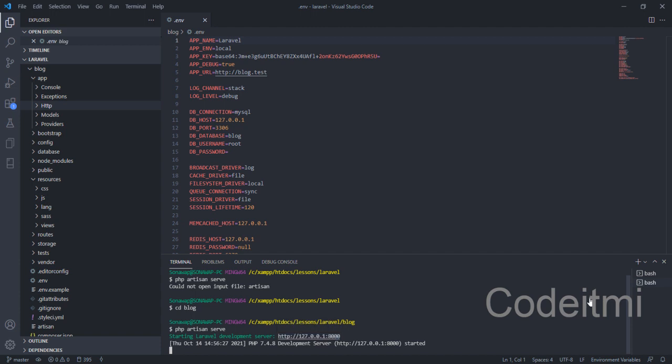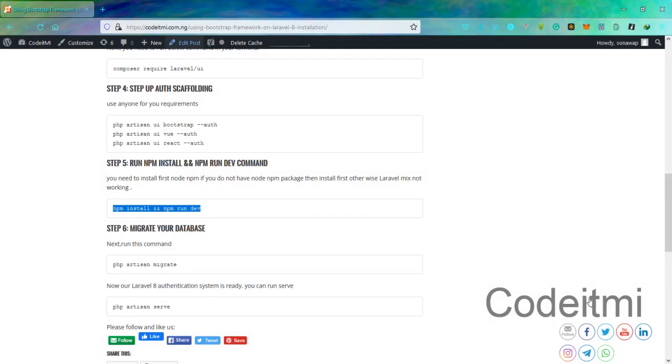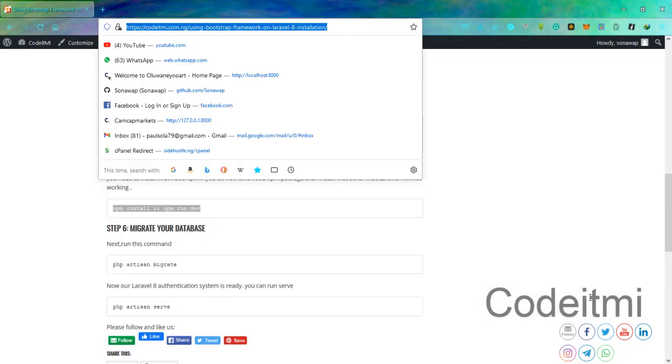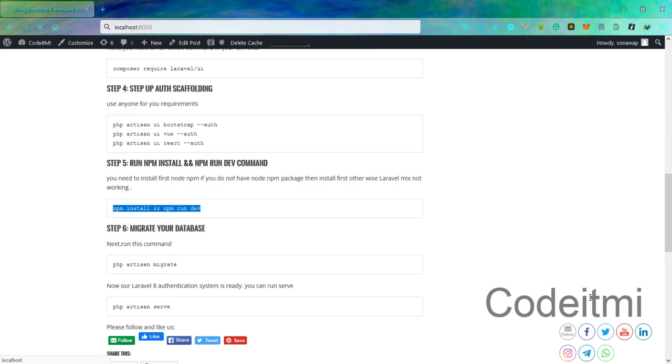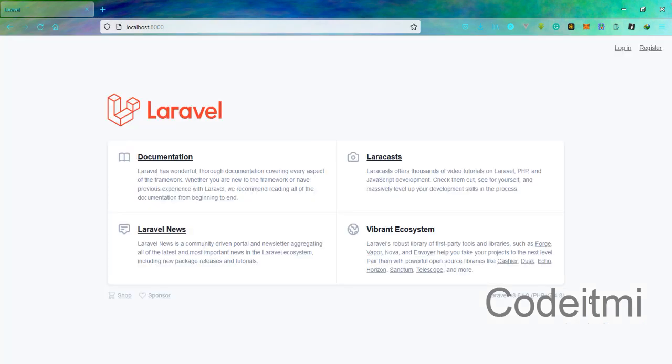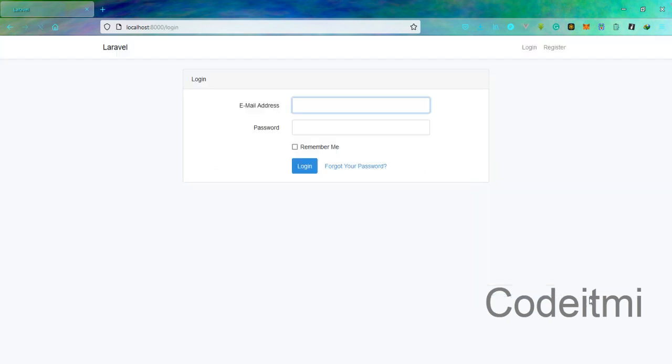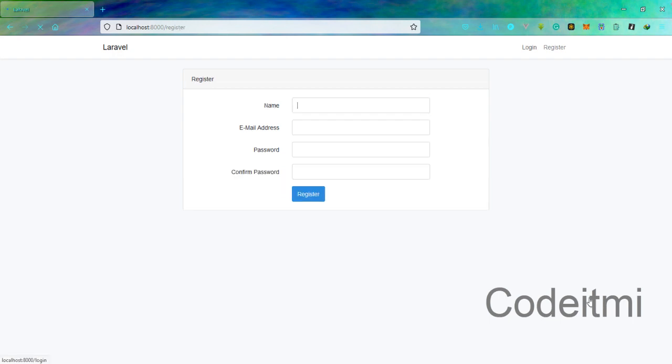So let's just go over to our localhost now, 8000, and you can see we have a fresh Laravel project. And if we click login, you can see we have this login page. If we click register, we have this register page right here.